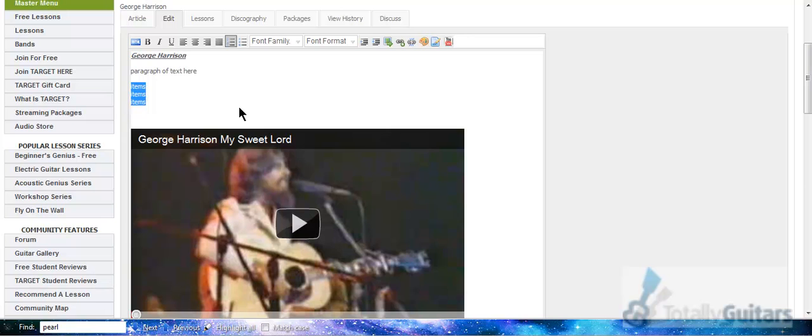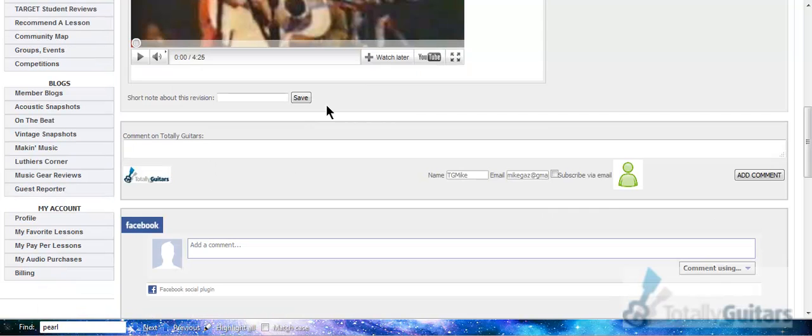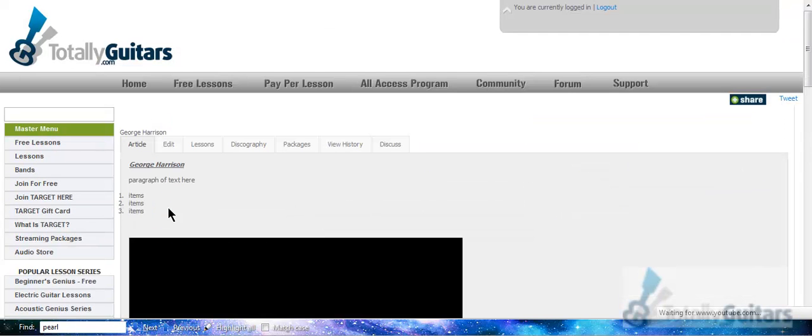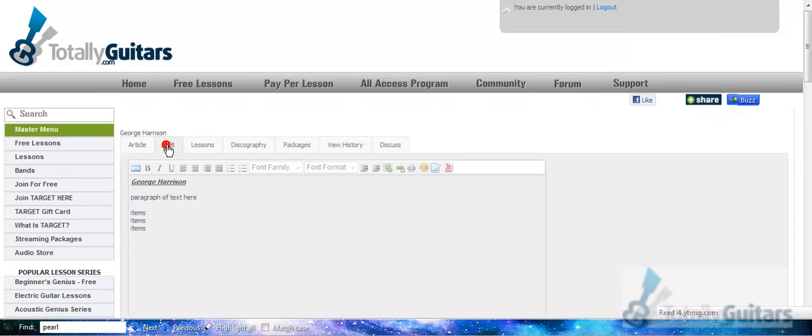What happened is in the background, the system has saved that update in code, even though it's not displaying it yet. So you'll have to save it to see it. So I'm going to save that real quick so you can see it. And then back on the article page, you'll see that we now have a numbered list. Okay? So I'm going to edit that.